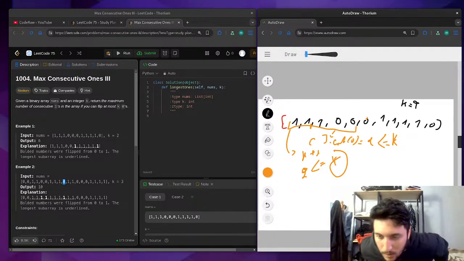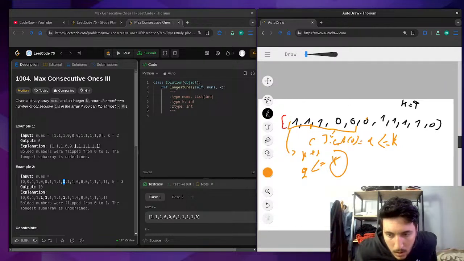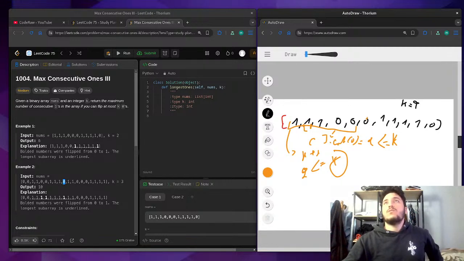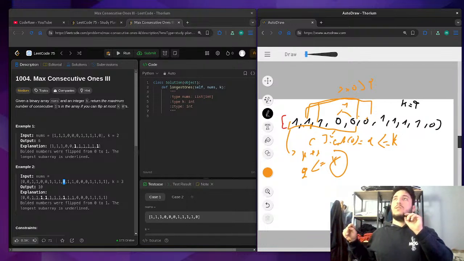If the count is more than k, you shrink the window. Oh, so if we are in this test case, which has 3 zeros, they are greater than 2, so we shrink the window. So we make it like this. No, we make it like this: 2 ones and 2 zeros. Those 2 zeros we can transform into 1s. Okay, that seems good. Let's do it.